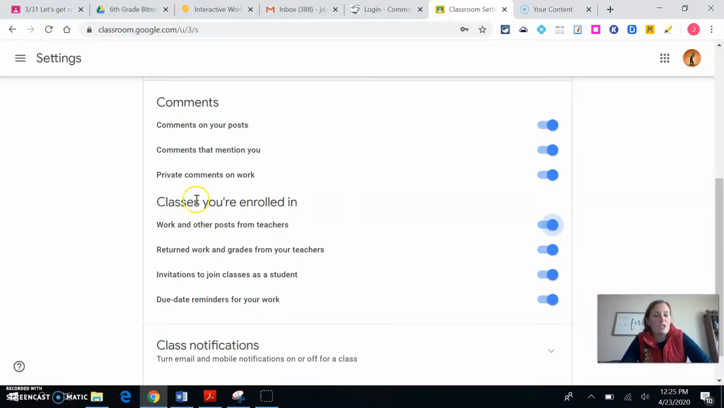The one you're going to change is right underneath classes you're enrolled in. It says work and other posts from teacher. We're going to shut that off. Okay. So now you should no longer get an email that says Mrs. Dunn posted remote learning day 25. You should not get that anymore.